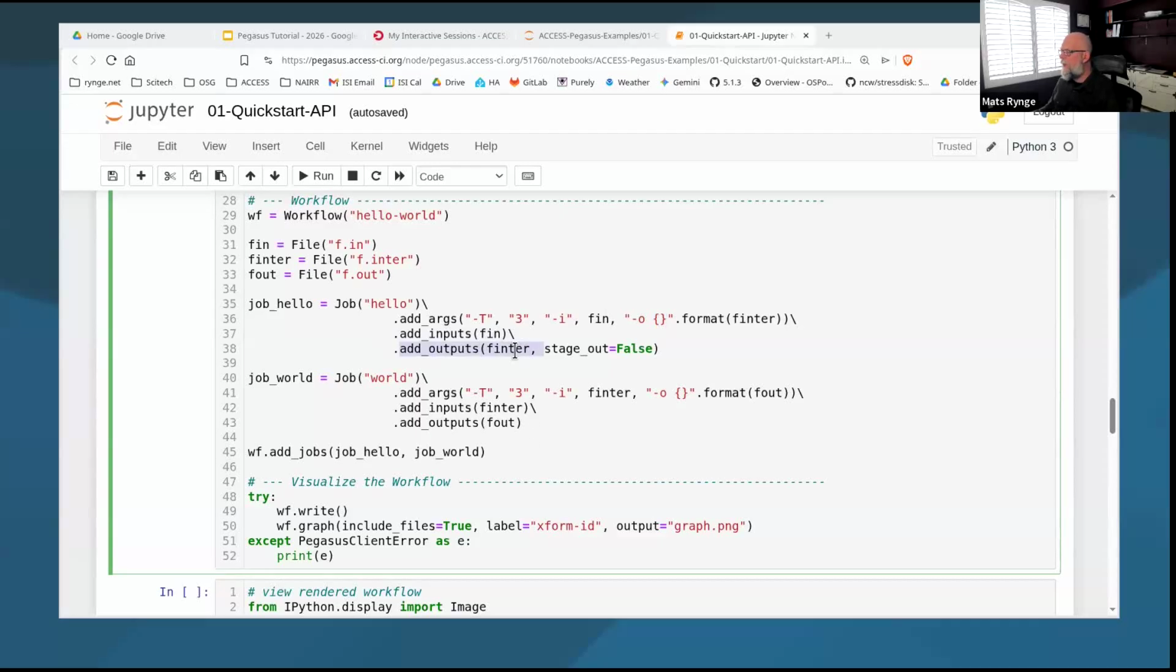This is an intermediate file. Remember that that's a file that we might not care about as a final output of this workflow. So, and thus we set stage out equal to false. What this tells Pegasus is that this file can be deleted when we're done with it. So once all the jobs have consumed this file, we don't care about it. We can delete it. Pegasus can delete it.